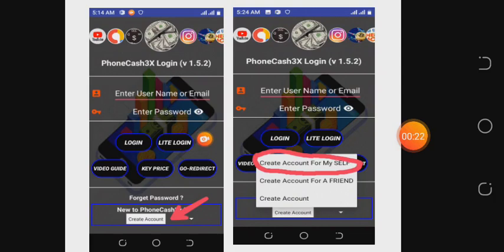At the bottom part of the app you will see create account. On the current screen that we are in here, if you look at the left hand side at the bottom part, you will see create account as well. When you select create account, a pop-up dialog will come up with create account for myself, and another one, create account for a friend. Simply select create account for myself. That is very simple and straightforward.